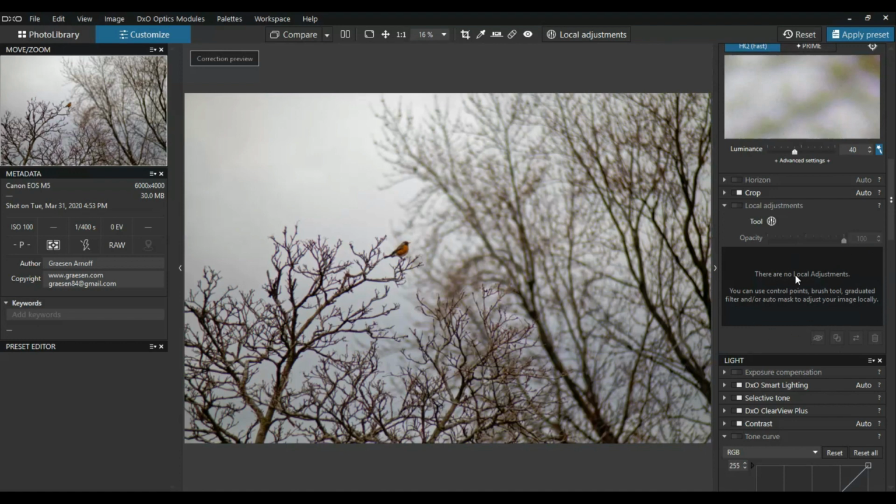And we're going to do something kind of cool here that I'm not sure if anyone else has done before in a tutorial or not, but once I saw that I could do this, I got kind of excited for it. So we're going to go ahead and open our local adjustments, and we're going to play with the control points. So if I right click, you can see I'm already selected on the control point.